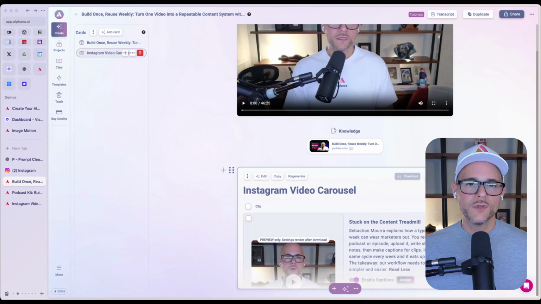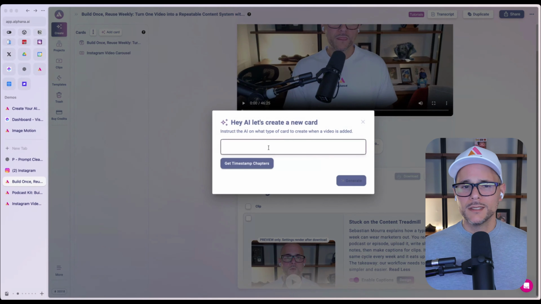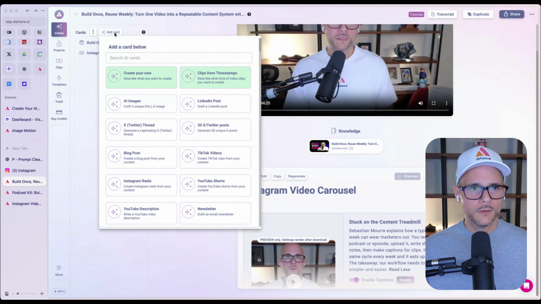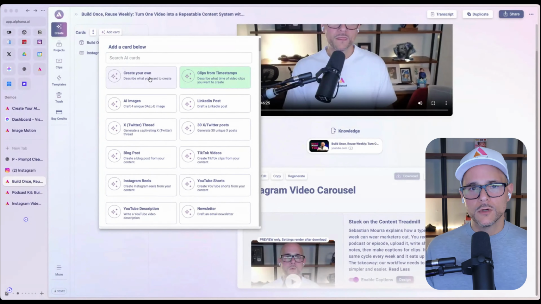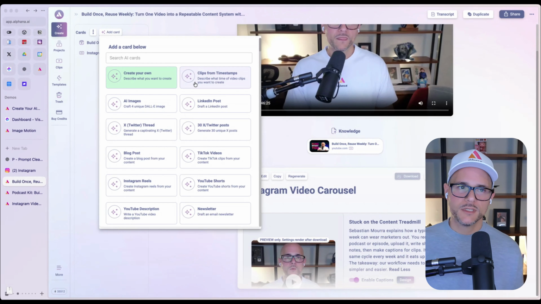Yes, remember, you don't have to use our cards. You can come into Alphana, click add card, and you could create your own. And then you could produce your own really long prompt to generate any type of piece of content that you're looking for. If you're trying to do text content, you can use the create your own card. Right? This one right here. This is for text. If you want to create a specific type of video card, you would use clips from timestamps. In there, you could put any prompt to find any clips, just like how I described my Instagram video carousel. And if you're looking to generate images, you would use the AI images card. So these 3 are essentially for you to be able to generate cards 100% from scratch.